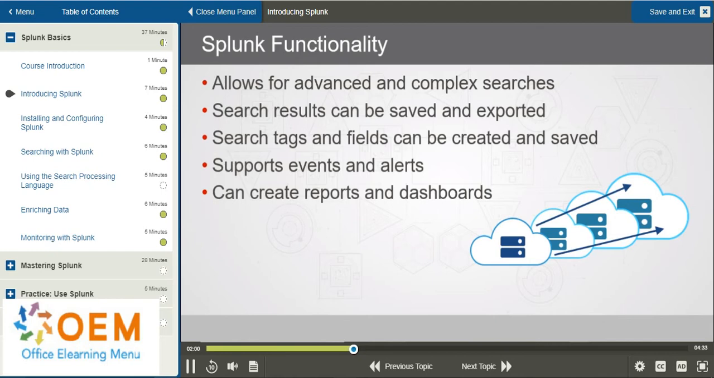It really allows for advanced and complex searches. You might look at it and say, well, what's the big deal? It looks over log files. But it has its own language, really, where we can have something very similar to a query, where we can do some advanced filtering and search for complex patterns.